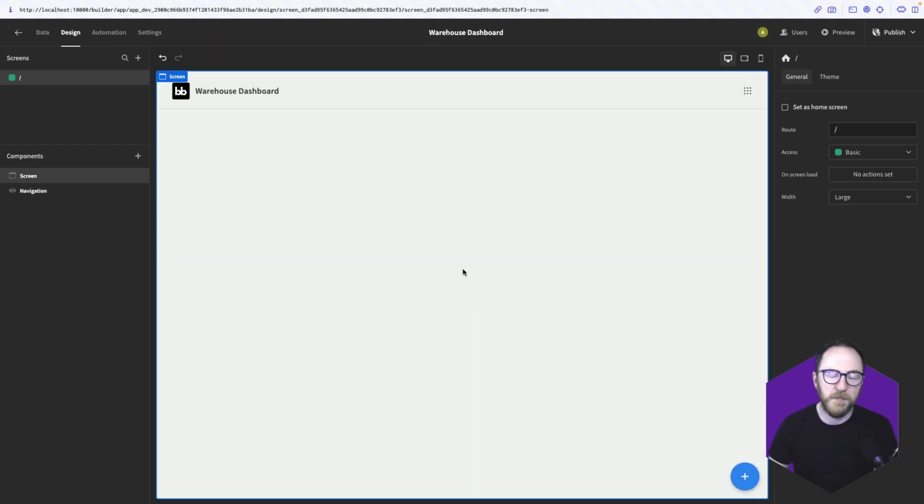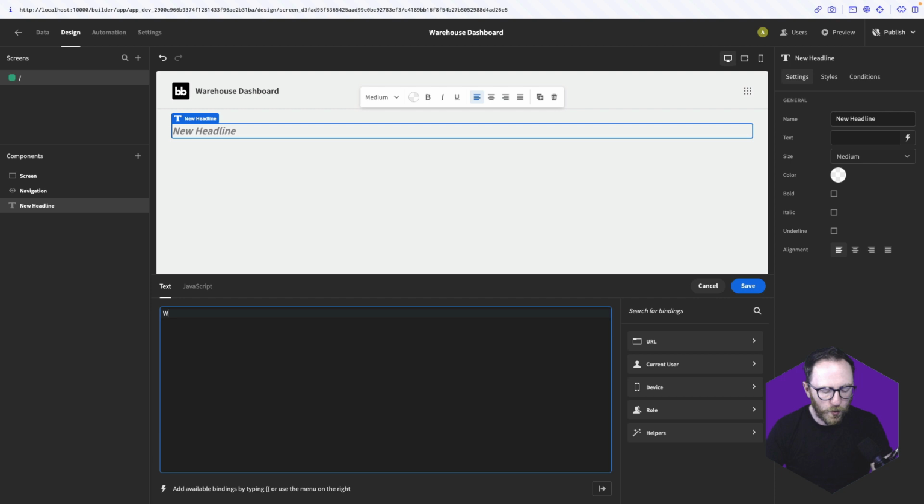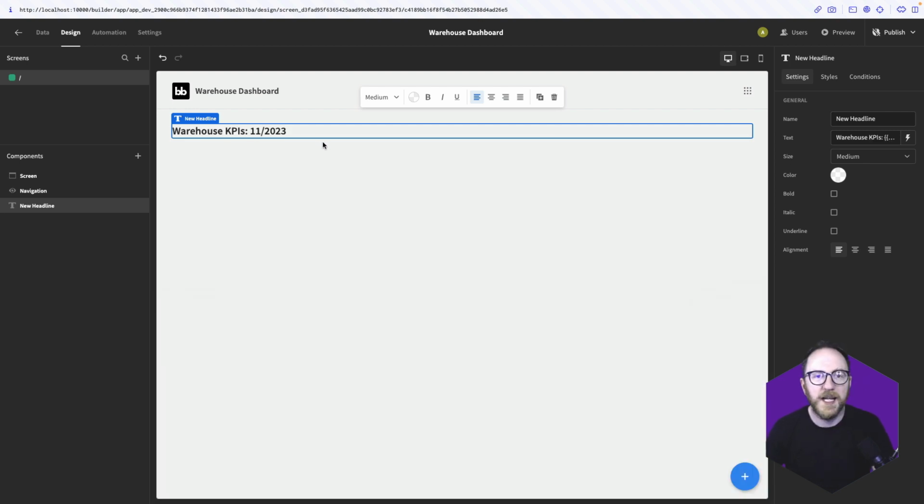So I can start adding components to this in order to build up my application. So the first I want to add are some cards, which are going to display my key performance indicators for this month. I'll add a headline first. And this headline is going to say warehouse KPIs. And if this gets printed, I want the date. So this month, it will be date now, month, slash year. I'll save that. I'll have this month and this year.